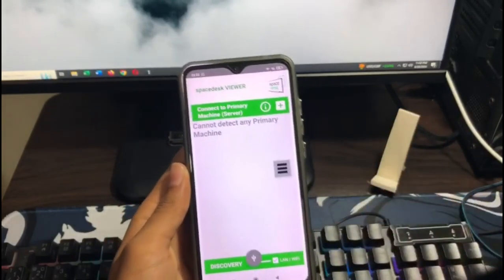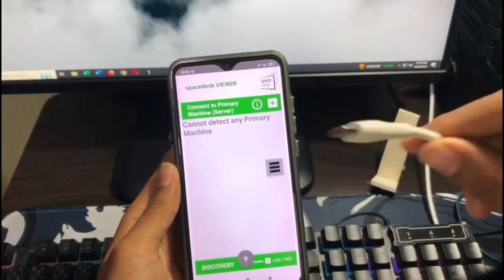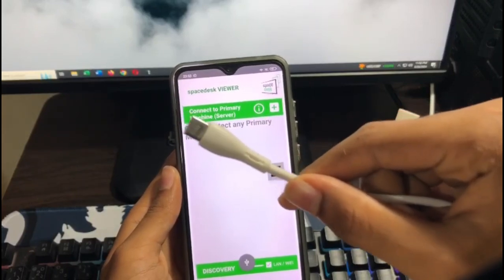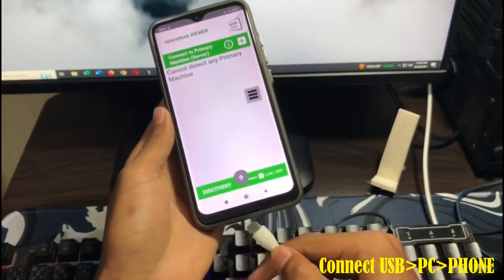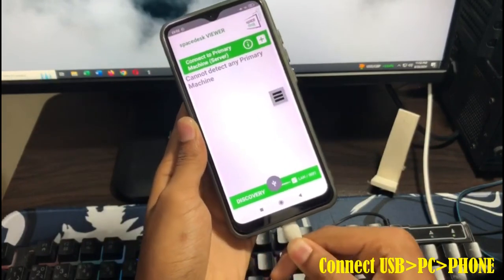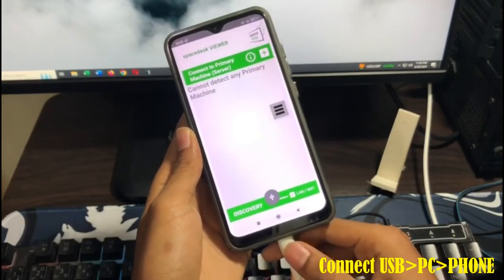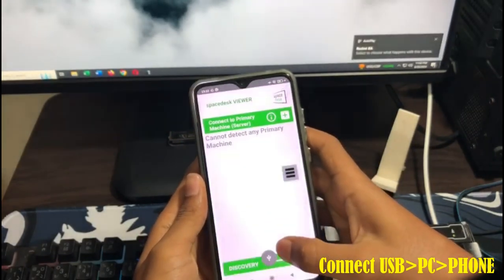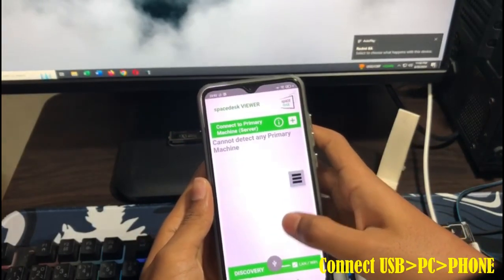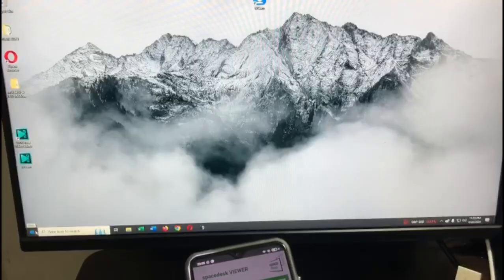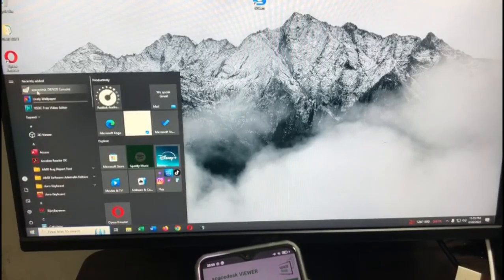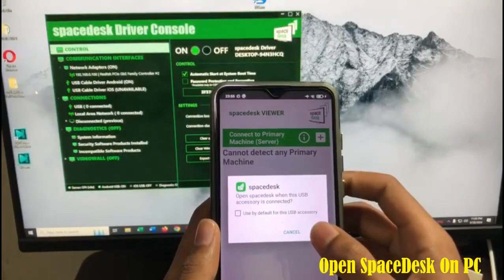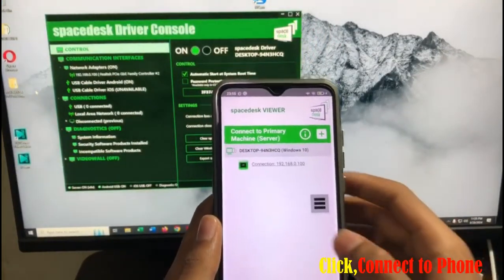Friend, for using this phone as a second monitor, I use a USB cable, which is connected to my PC. Connect USB with your phone. USB connected. After this, go to your computer and run the Space Desk application to connect with your phone. After opening the desktop application, then you find a notification on your phone, click OK to connect.